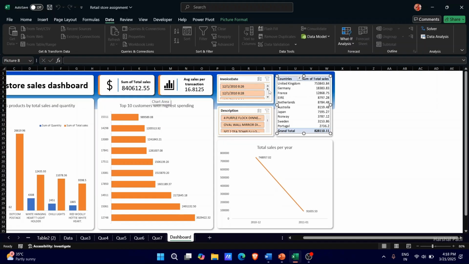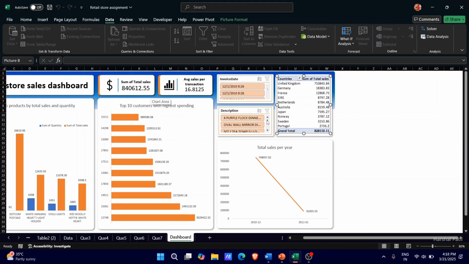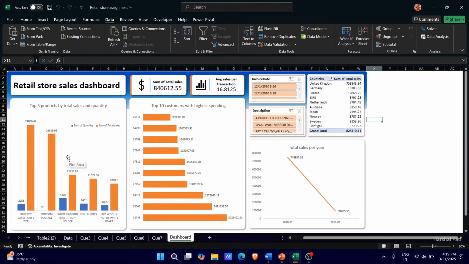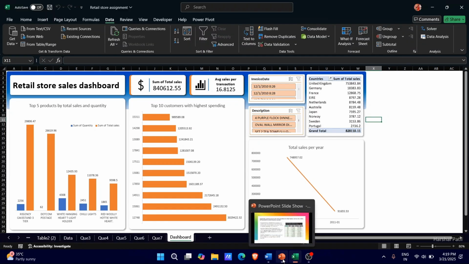Then we have the invoice date where we can choose a particular date. We have the descriptions to select which product we want to analyze. We have the countries with sales. Here we have the top 5 products by total sales and quantity, top 10 customers with the highest spending, and total sales per year, month on month basis.